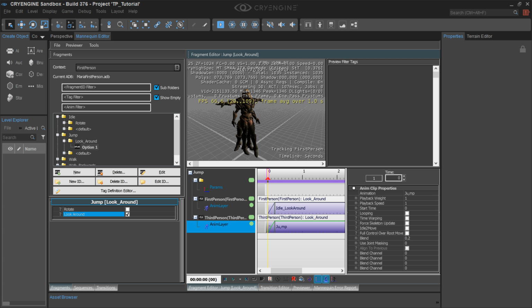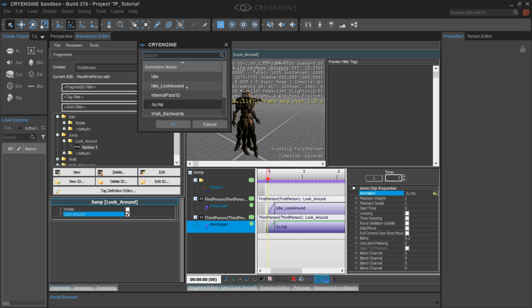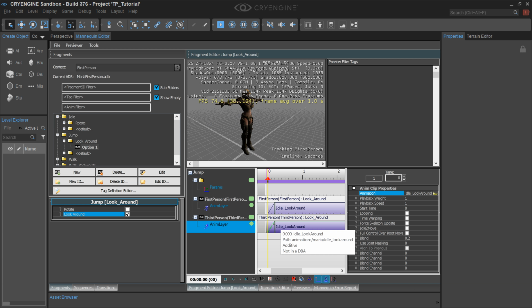And we're going to go here and change this one to look around. Idle look around. Yeah, everything's looking fine so far. So there, we'll check everything. We've got our idle, we've got our jump, we've got our walk forward, and we've got our walk backwards. So basically that's it. We're finished with Mannequin.